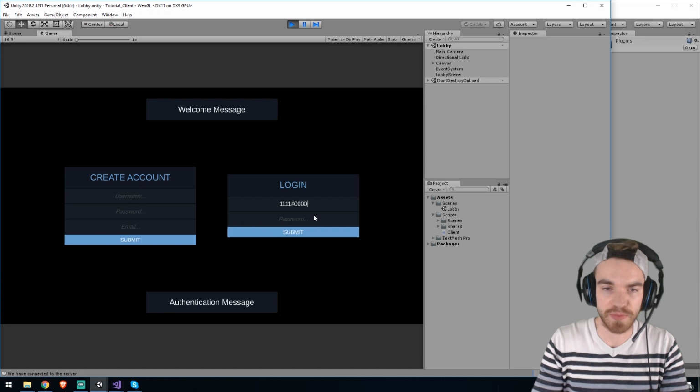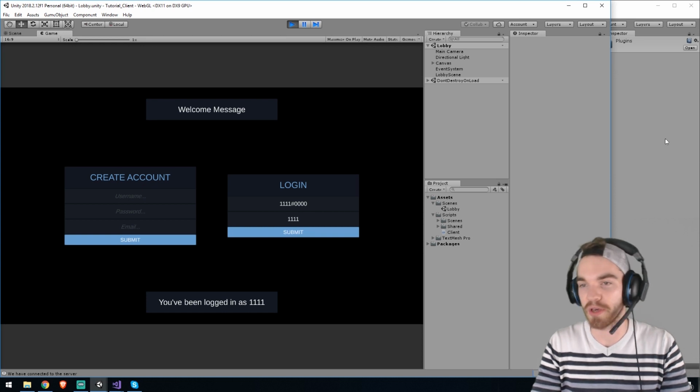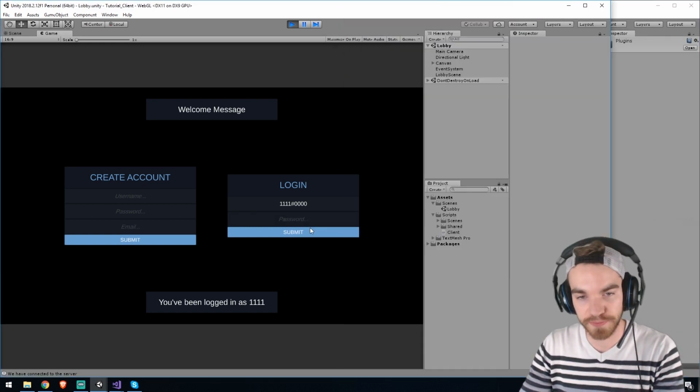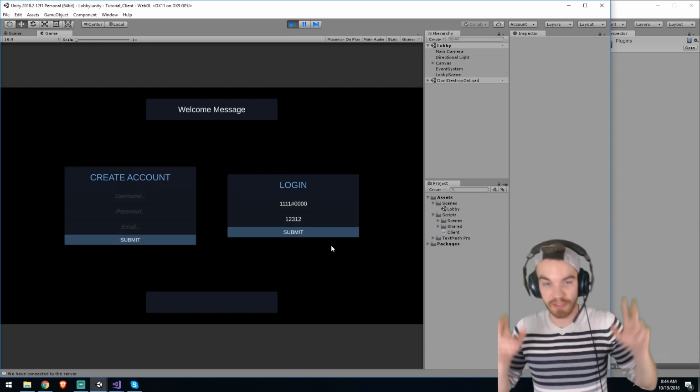So let's try and log in with Discriminator. 11111, submit. You've been logged in as 11111. Okay, cool. So it works, with the exception that if I try to log in with the wrong password, I get stuck in a disabled loop.